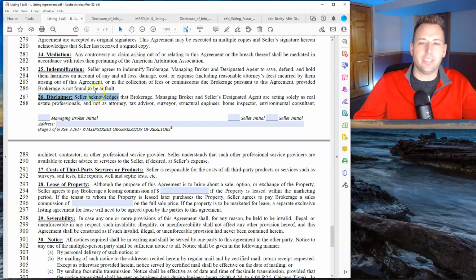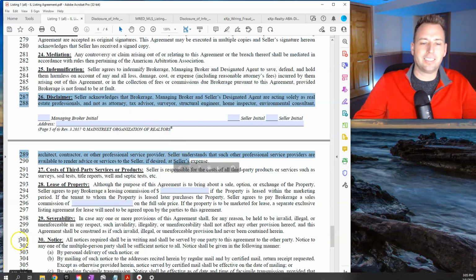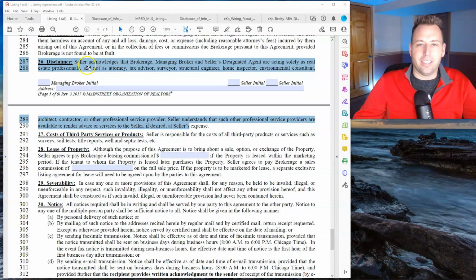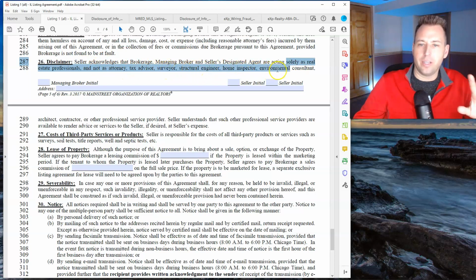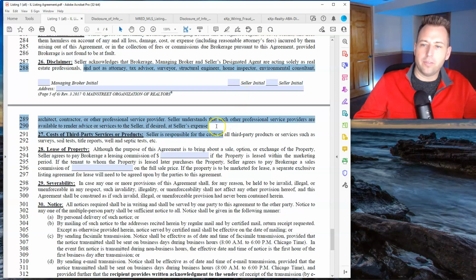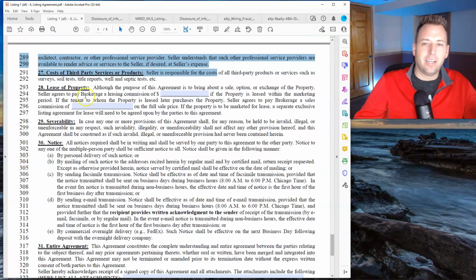All right, 26, disclaimer. The disclaimer states that the real estate brokerage is acting solely as real estate professionals and not as tax attorneys, tax advisors, anything else. So it's just stating that we're there to help you sell your house. We're not experts on the other items. We can help provide references to those other vendors, but that's just stating the disclaimer of what our roles are in the transaction.